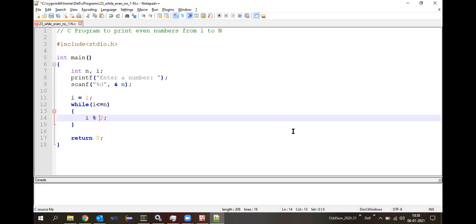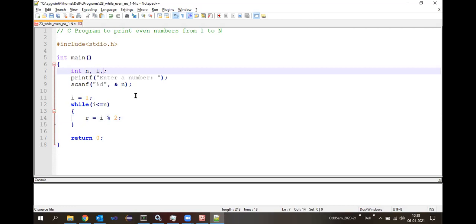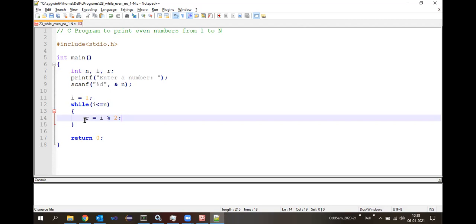That result I need to store in a variable, say the remainder as R here. So I'm going to calculate I modulo 2 and store it in a variable called R. This R I'm using here, that means I have to declare that particular R in the declaration statement, right? I'm going to use the R variable, so I have declared the R also. Now here I have found out the remainder.